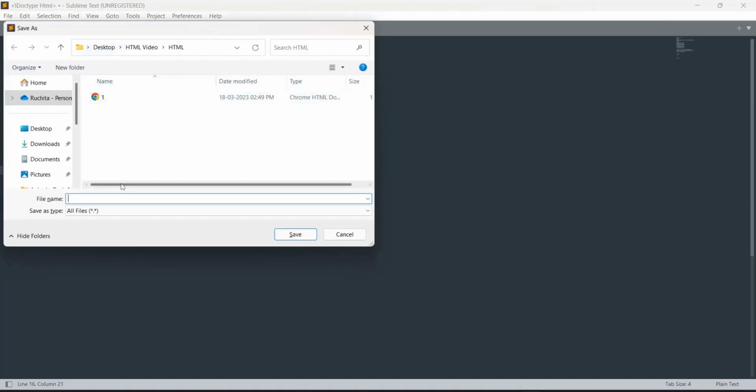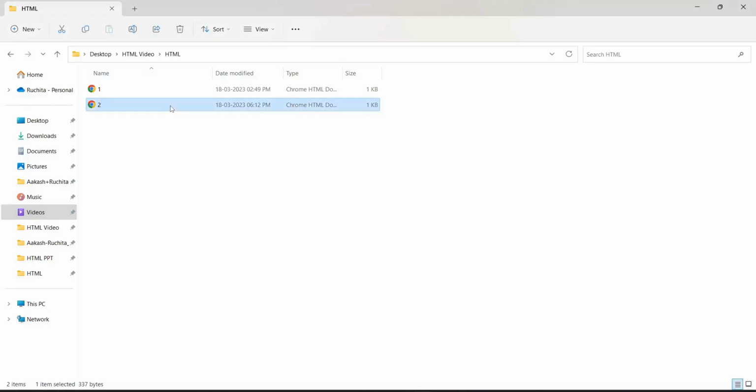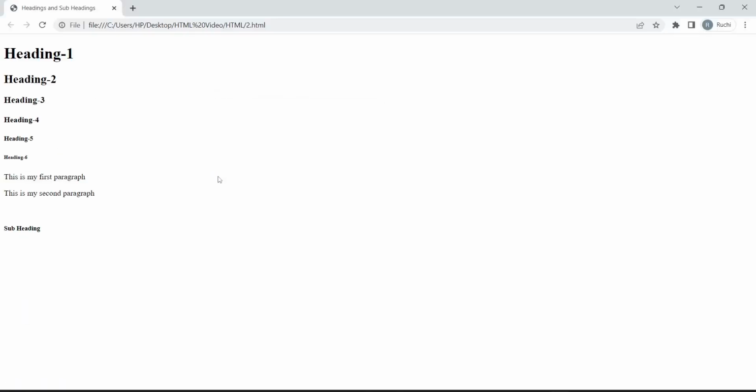Now I am going to save it as 2 dot. Don't forget .html extension if the file is HTML. Let's run and see. We can see how the headings are changing the size. We can see the title is visible here. We can see different headings being changed. We can see paragraph is written. We can see there is a space because we have used BR tag. There is break and then the subheading is visible.